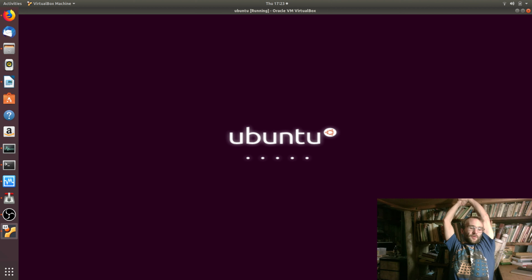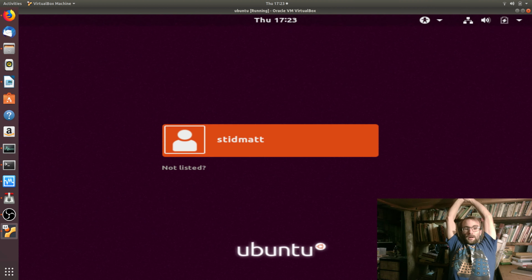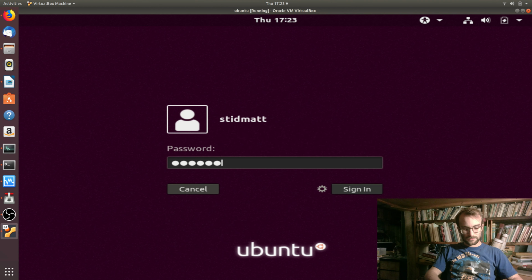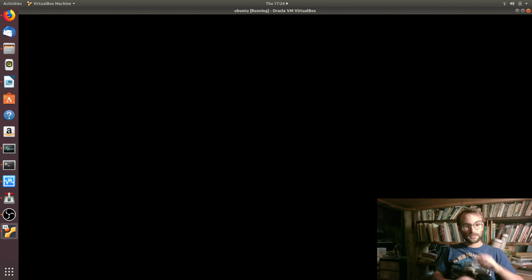This is only 4 gigs of RAM, but fortunately it's on an SSD on my computer, so that speeds it up. Alright, Stidman. I'm going to come up here. I'm going to just type in my little password there. And it's going to load. Alright. Here we go. We're in business now.